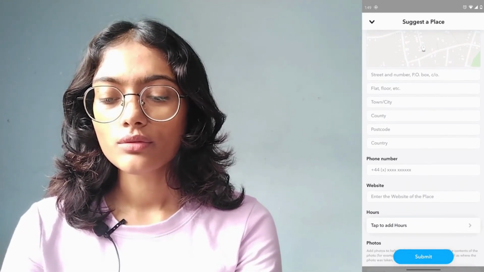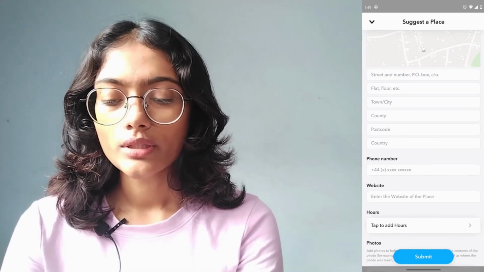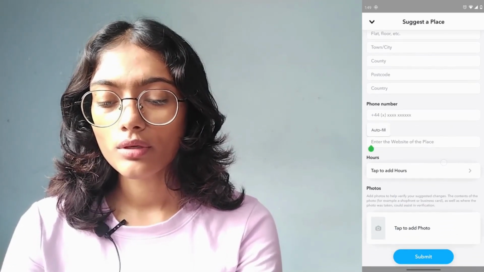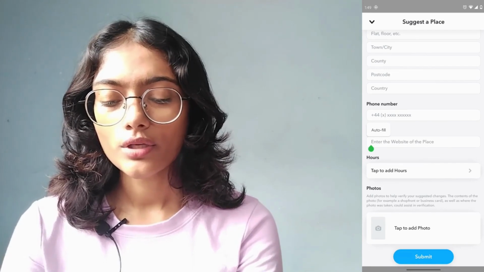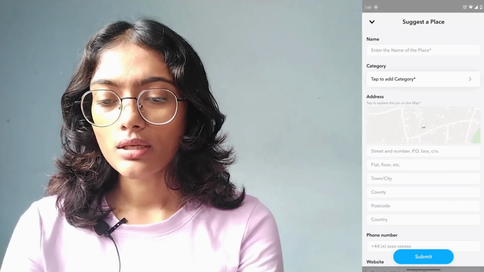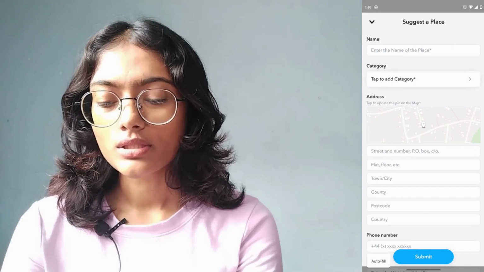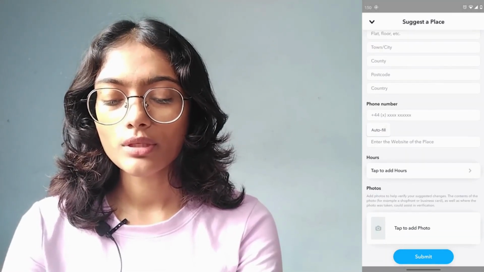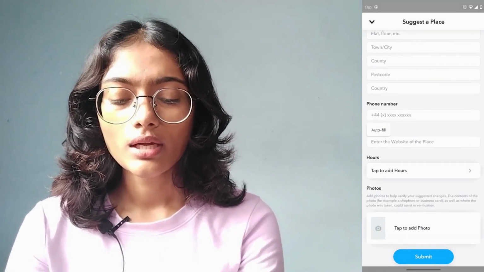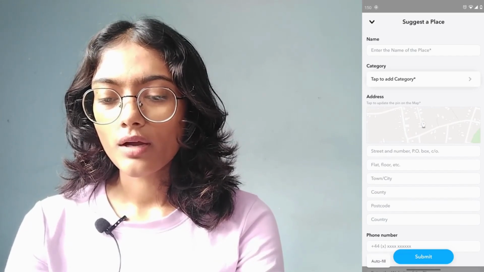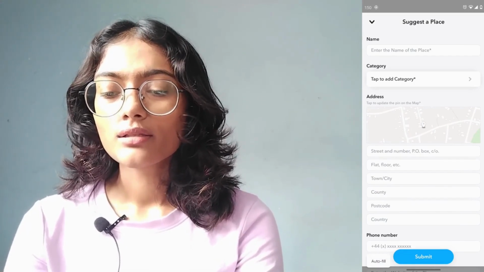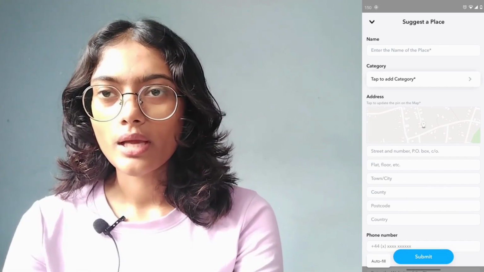and after that you can add a street number, and then flat, floor, your town or city or country, postcode, your phone number or the website, or you can also add some photos. And after writing this information, you can simply tap on submit, which is on the bottom of your screen, and after submitting you can add that particular location to your snaps.